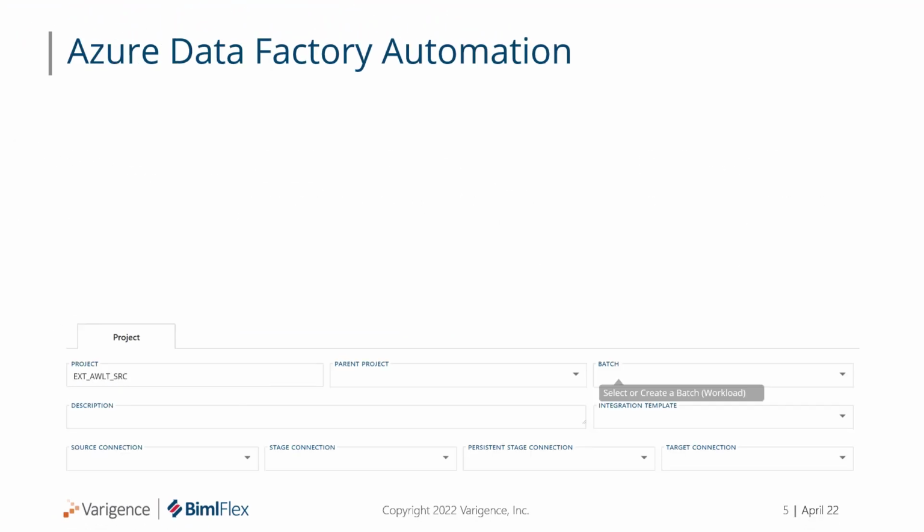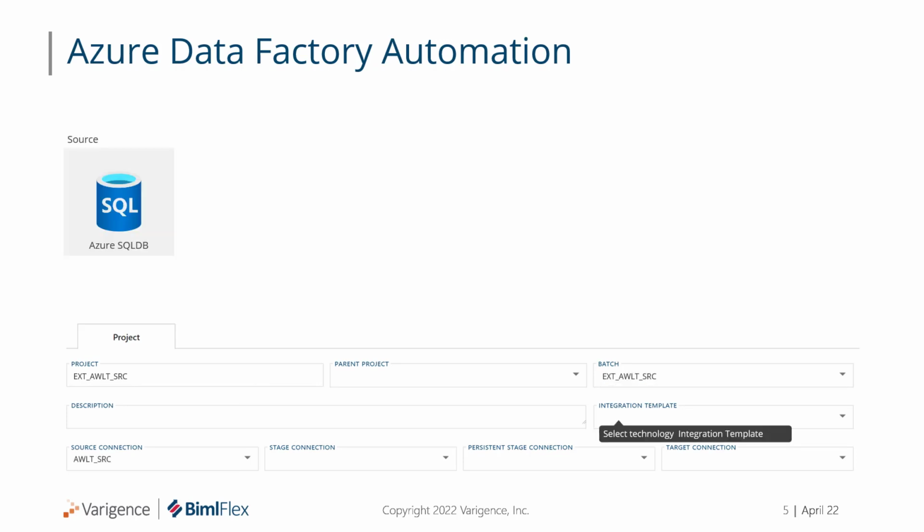So let's have a quick look at how we would configure a project in BimlFlex for Azure Data Factory automation. First of all, there is a project that we'll set up over here in a batch, and this is what you would maybe call a workflow and a workload. And then we also choose the integration template here. So we're saying, listen, the project that we're working with is going to use Azure Data Factory to ingest and process the data. At the integration template, you would choose integration services, or you would choose Azure mapping data flows, depending on which way you want to configure it.